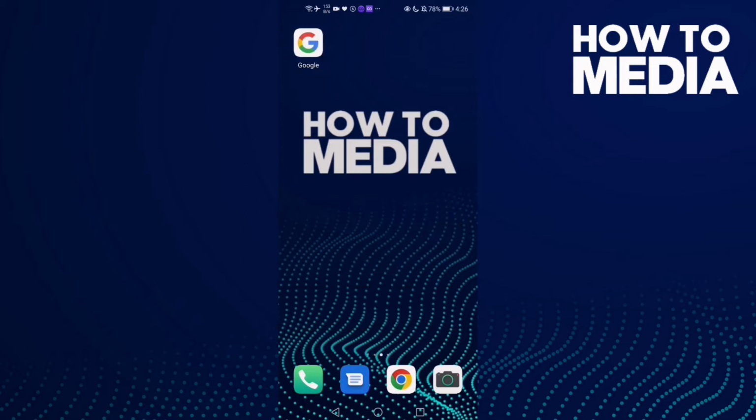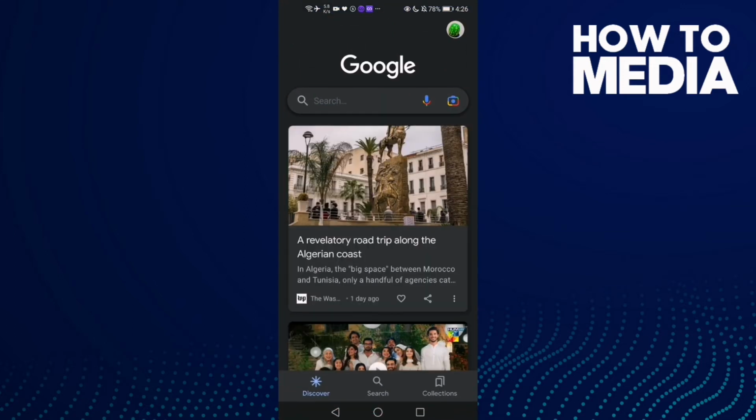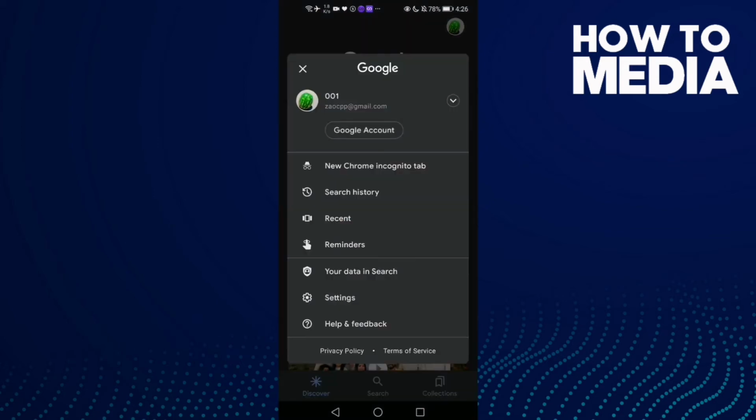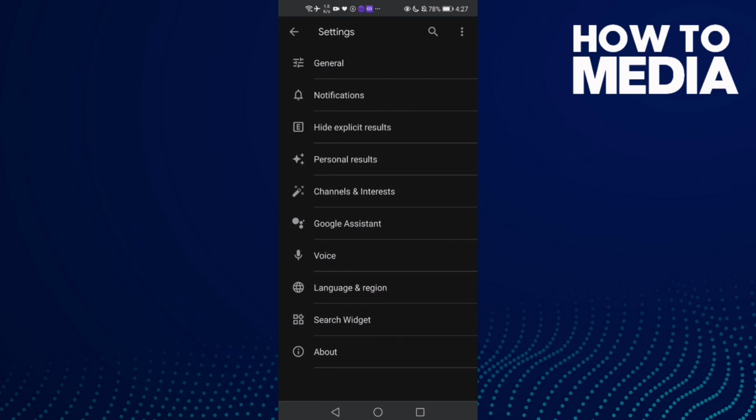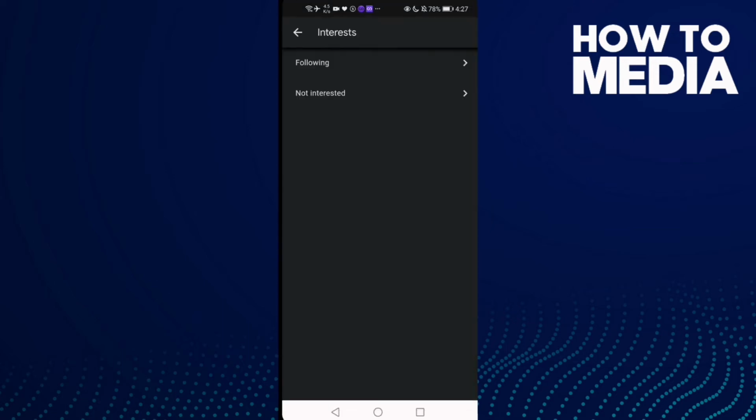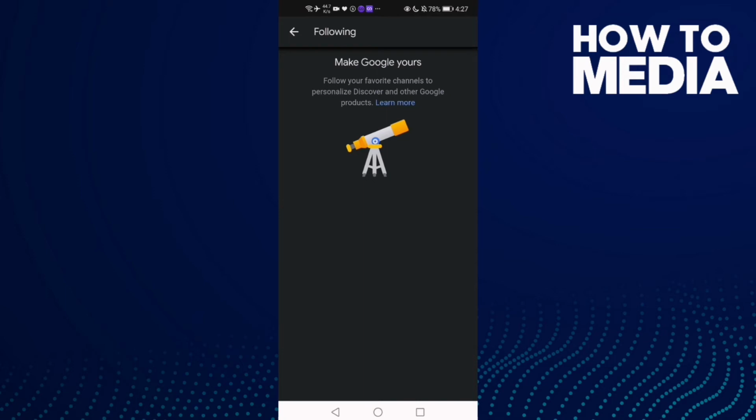First, we're going to go to Google and then click on your profile here in the top corner, and now click Settings and then click this one, Channels and interests, and then click Following, and here you can manage your following channels.